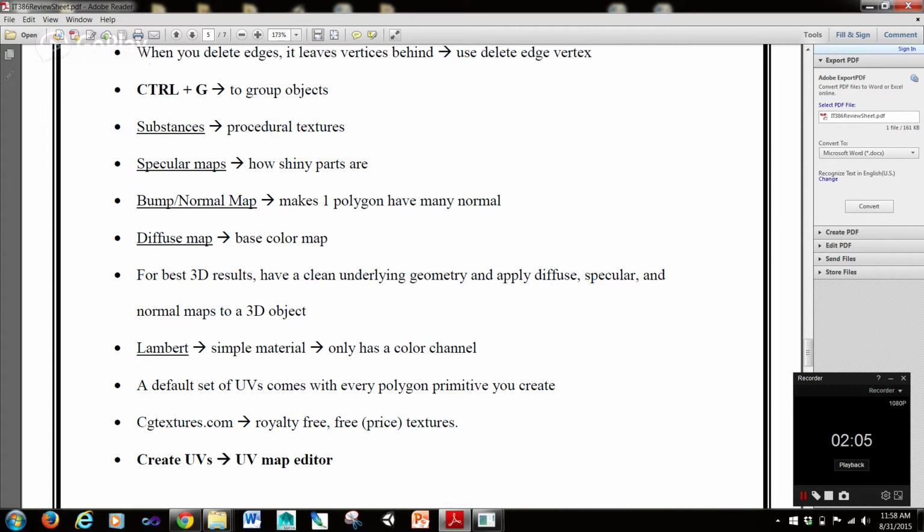Now, moving on to a different topic. When you delete edges, it leaves vertices behind, so you want to use delete edge vertex. Now, Control G is used to group objects. Substances are procedural textures. Specular maps are how shiny parts are. Now, bump normal maps make one polygon have many normals, so it gives the illusion that certain parts of the object are raised. Now, a diffuse map is a base color map. For the best 3D results, you want to have clean underlying geometry and apply diffuse, specular, and normal maps to a 3D object.